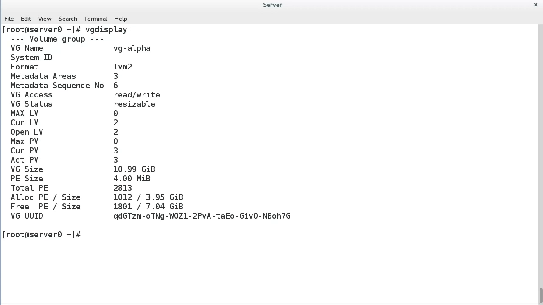We can verify this by looking at vgdisplay again. The total VG size, and more importantly, the free PE/size have increased by the size of the new physical volume. We can now extend existing logical volumes or add new logical volumes in the free physical extent space.